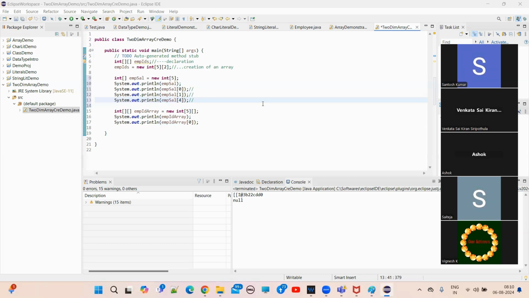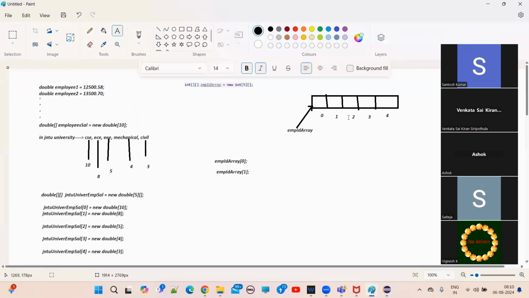Yeah, tell me, why is it 0? Understood, guys? See, if you take this single dimensional array, one array is created like this, right? So what is the object, guys? EMP ID array. Here, how many elements? 5 elements. Now I'm trying to access the first element.